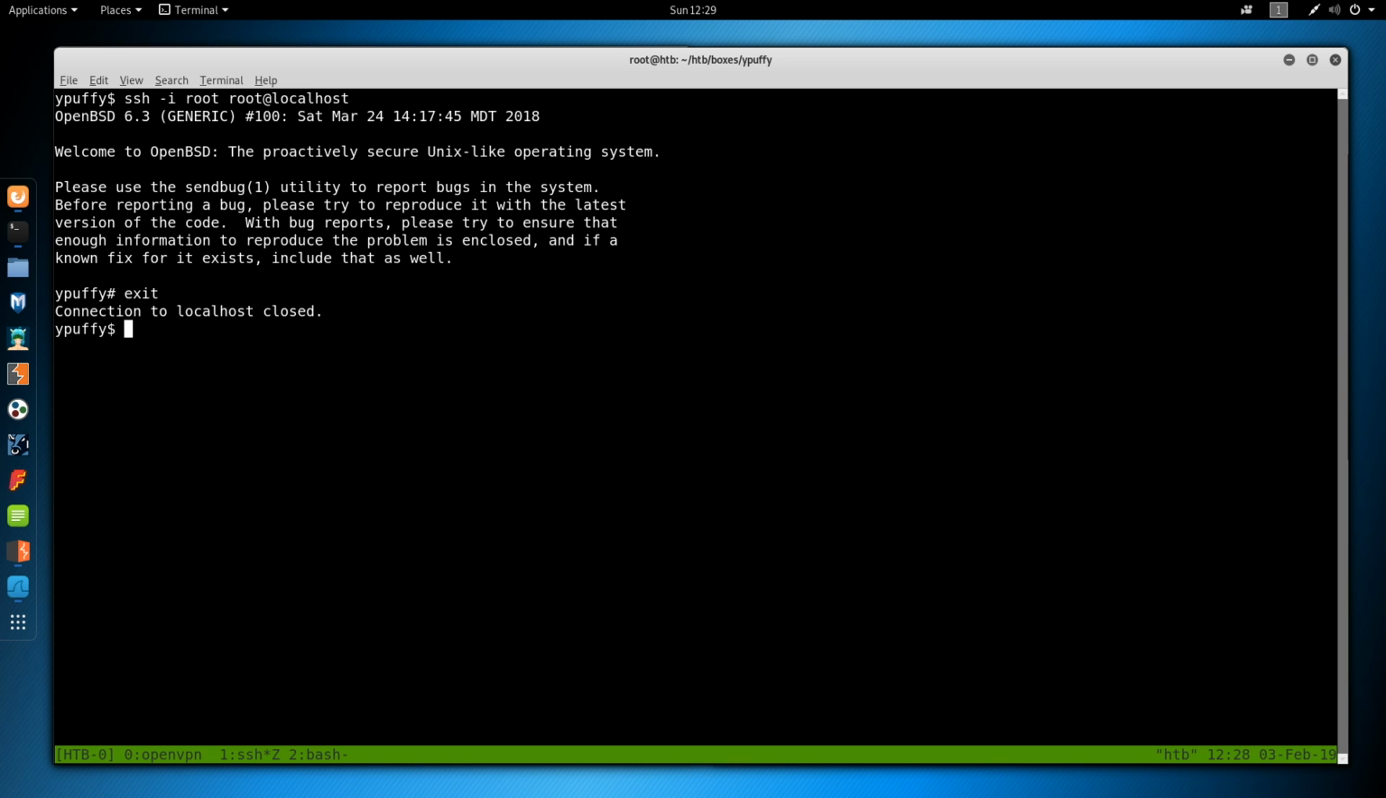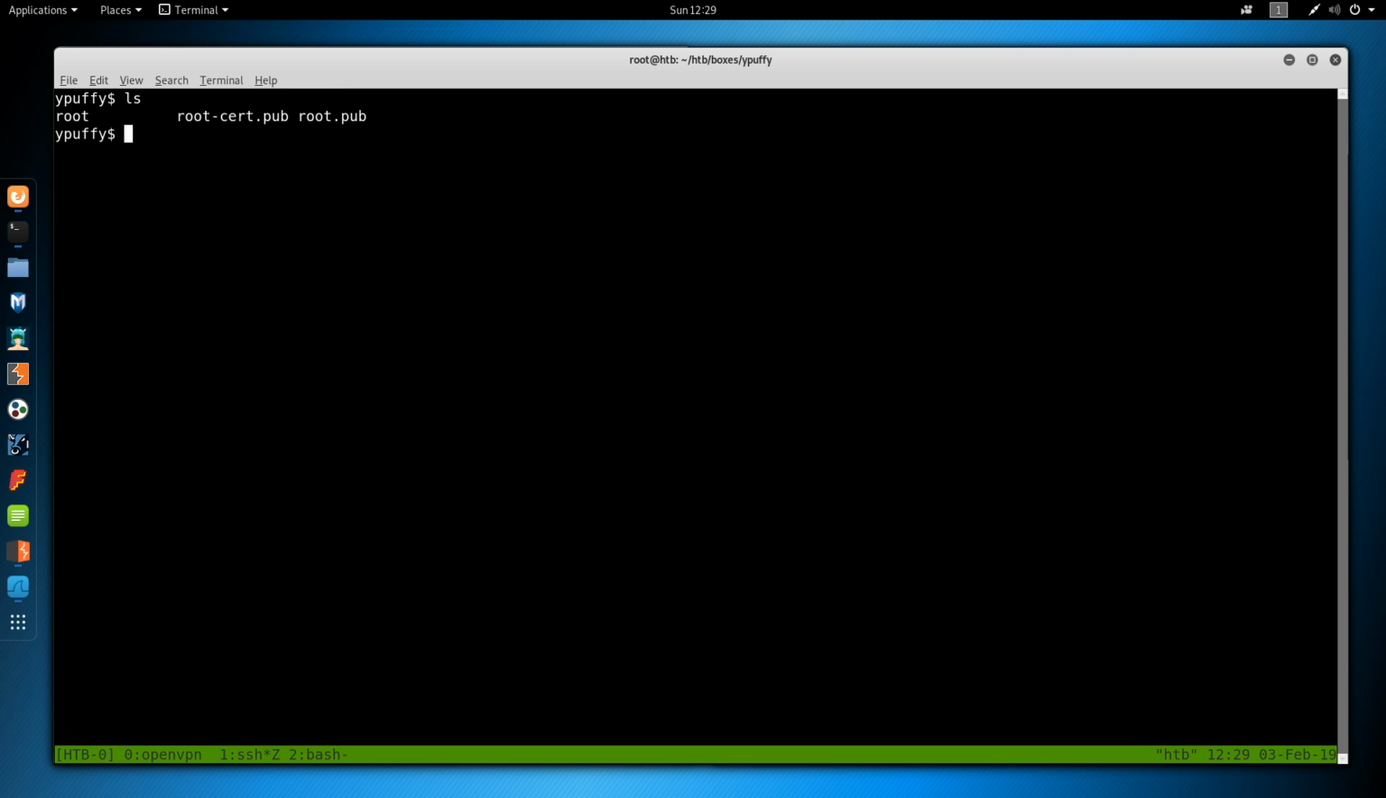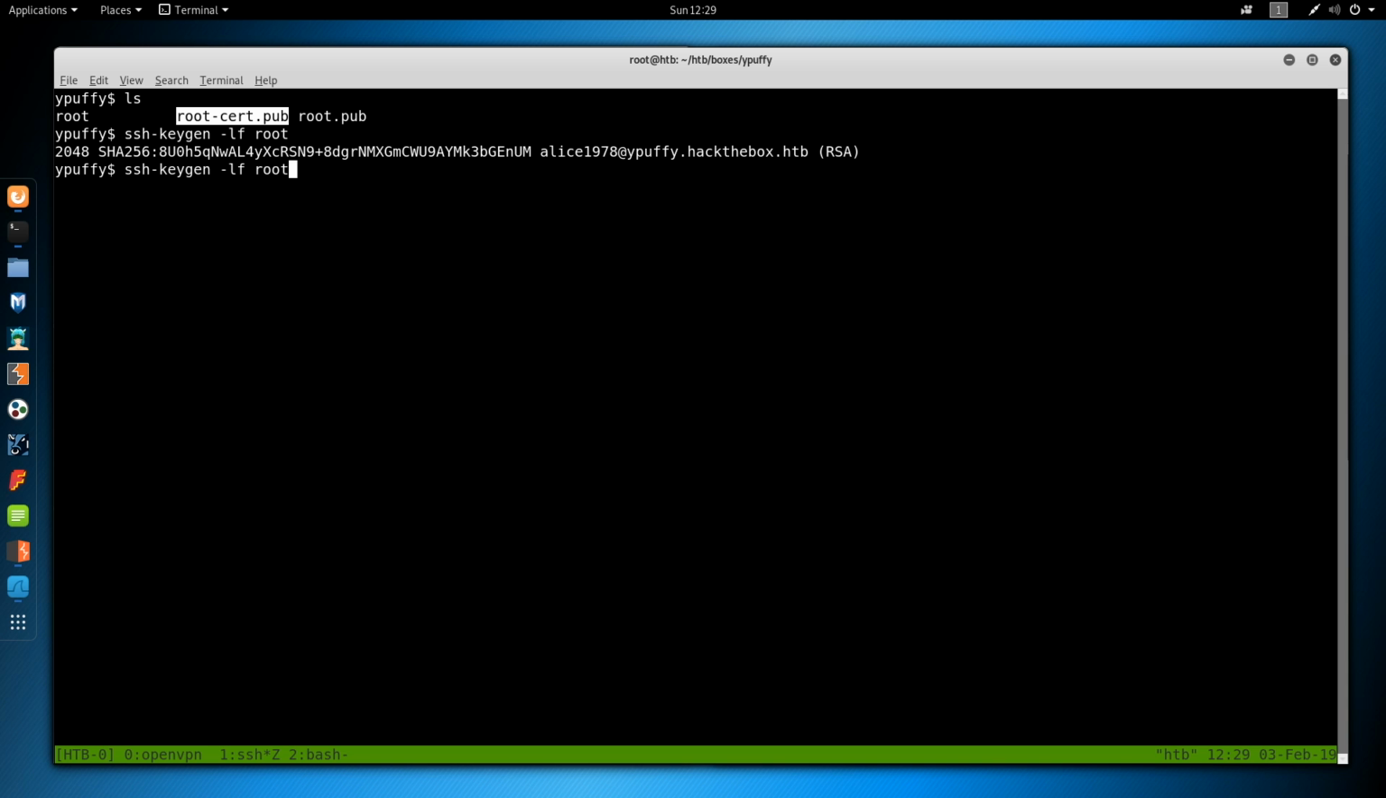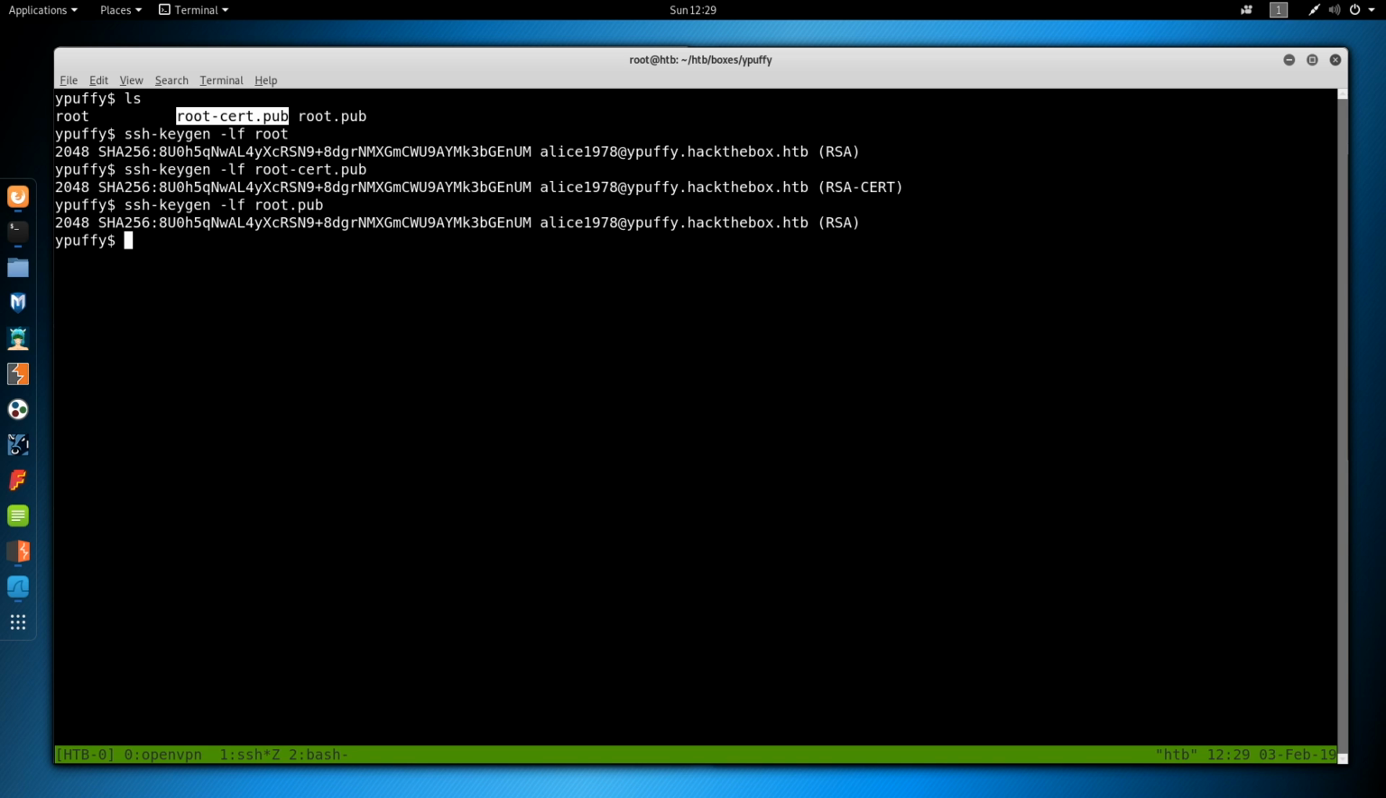So what exactly is happening here? We do have 3 keys. We have root, root-cert, and root.pub, and we're sending the server both these 2 keys. And the server, if we do ssh-keygen -lf root, yes, and root-cert, we can see all 3. If we do root.pub as well, all 3 have the same exact SHA-256 sum.